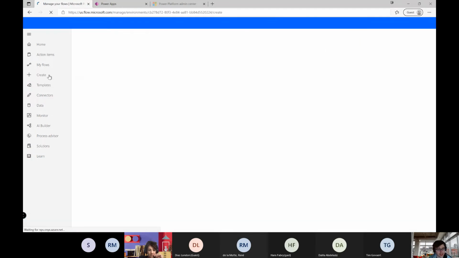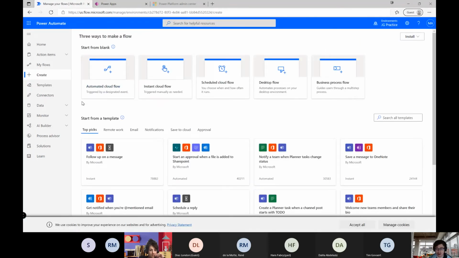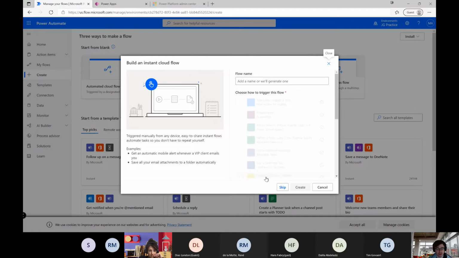For our purposes today, we're going to create a brand new flow from scratch. I'll have this as an instant cloud flow. This will be a flow that I can trigger at any time, either by running it in the portal, or if I had the Power Automate mobile app installed on my phone, I could just press a button on there and trigger the flow that way if I wanted to.